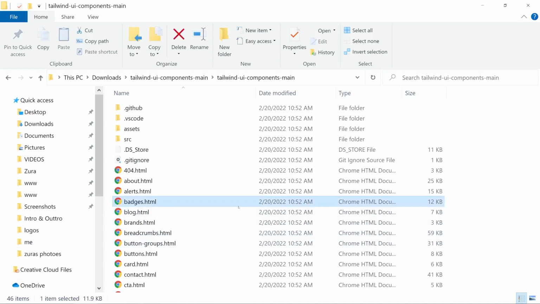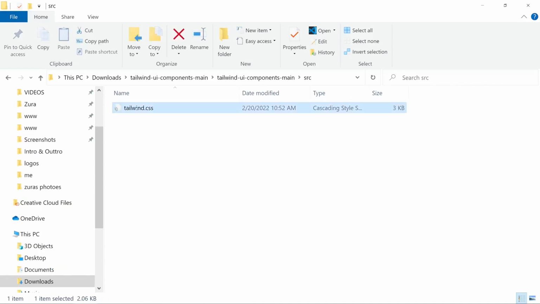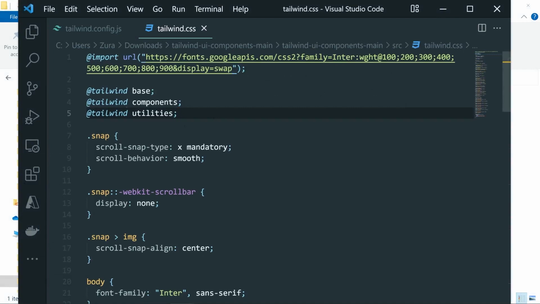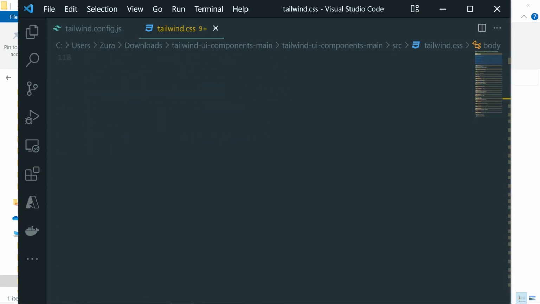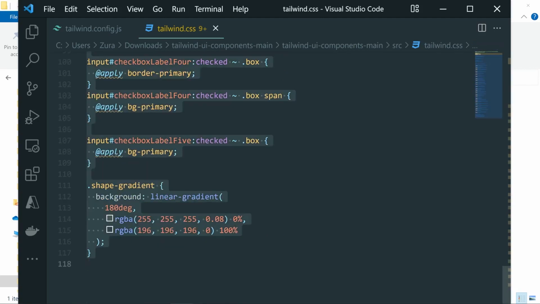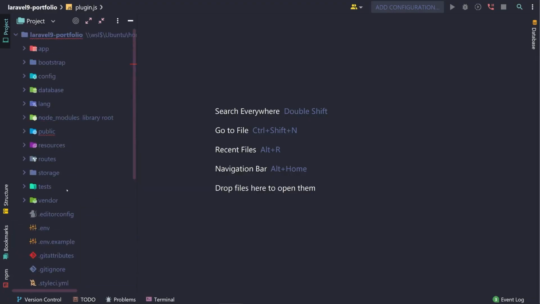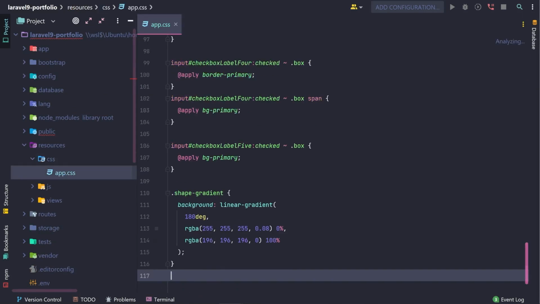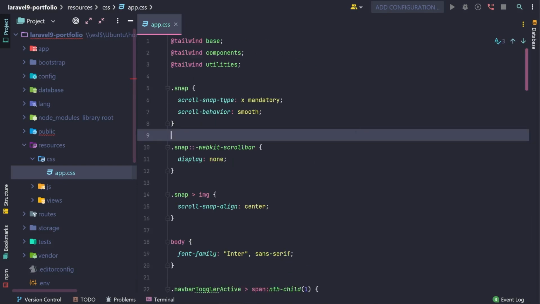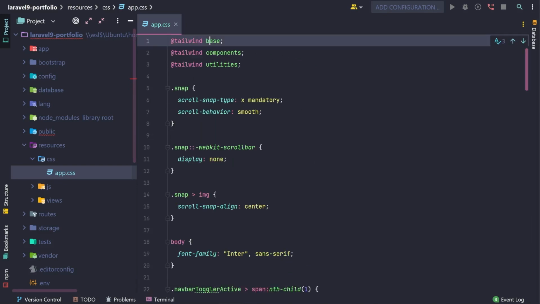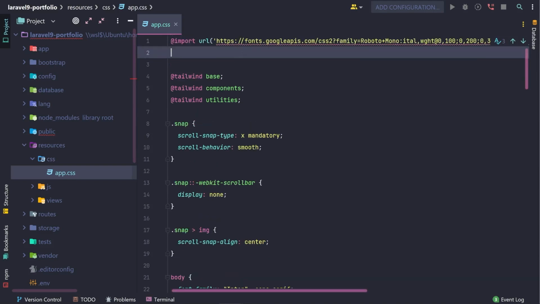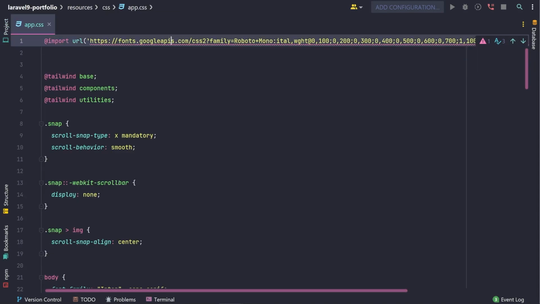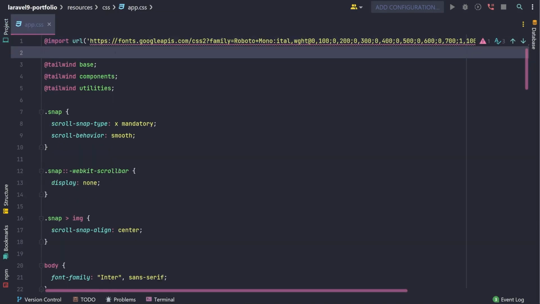I want to add two more things. First, I'm going to open source Tailwind.css, and down below, let's scroll down below, and I'm going to grab everything. Let's open our project that should be under resources, CSS, app CSS, and we're going to paste this here. And I'm going to use Roboto Mono font right here. So I'm going to put this right here. You can grab this from Google Fonts API.